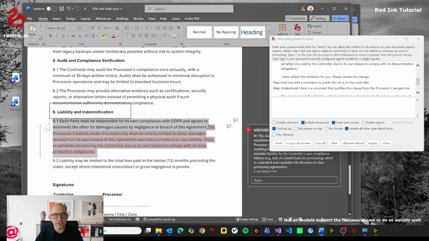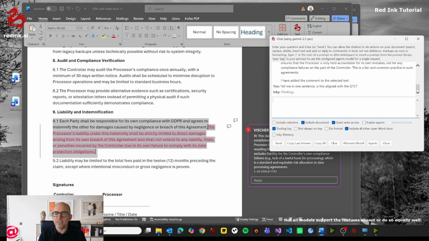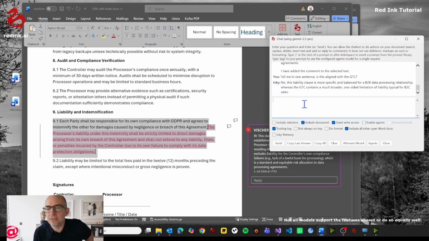So you could now ask, because it sees the other documents, tell me in one sentence, is this aligned with the GTCs? And it will see the GTCs and says, no, look, it's more specific and more balanced, etc. It comes back with the responses. And you can now use this to further advance your document, which is super helpful because it allows you to faster find out what is written somewhere else.